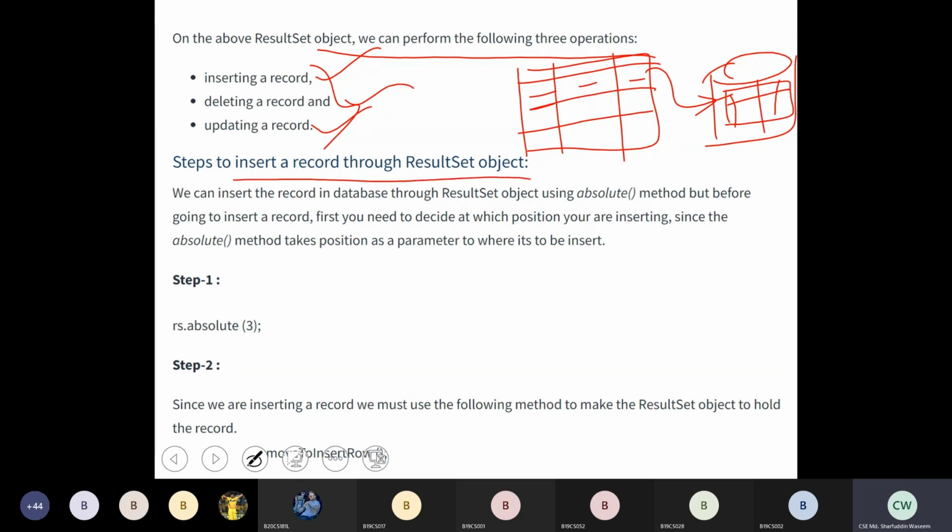Here we'll see how we can insert a record into a result set object. We can insert the records into the database through the result set object using the absolute method. Just before inserting the record, first we need to decide at which position we are inserting the values, because you are trying to move randomly. Suppose I want to insert a record at the third row, for example. Initially rs.next will go in a sequential order as I told you.